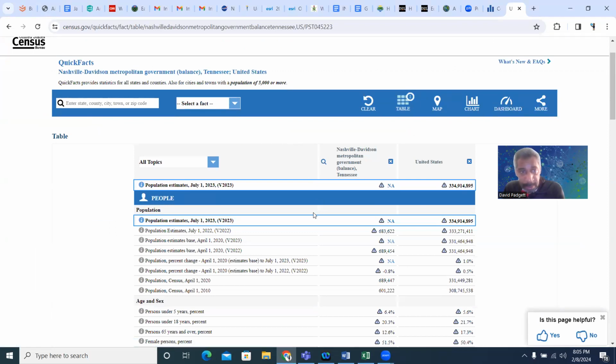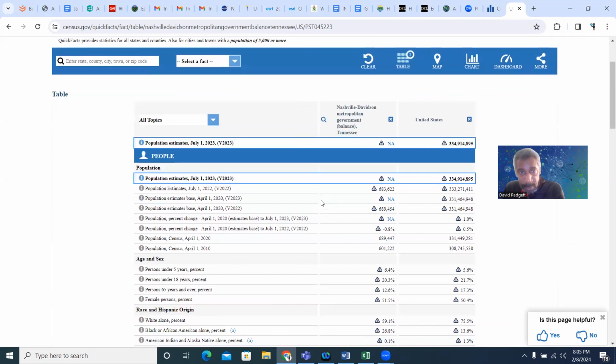Notice that the most recent population estimate is 683,662. Okay, so beware of that. Double check if something looks strange.